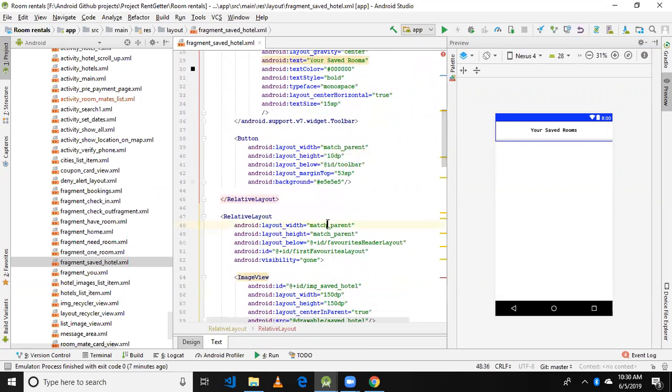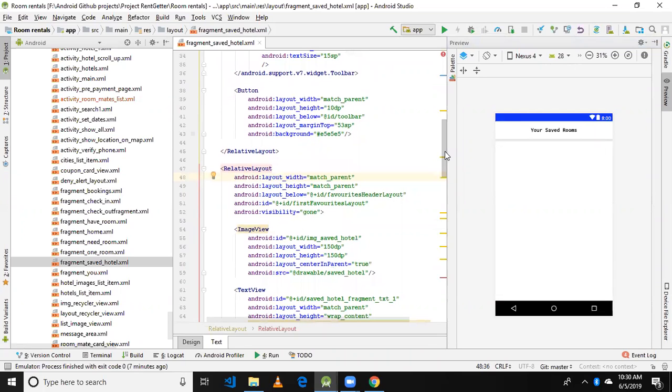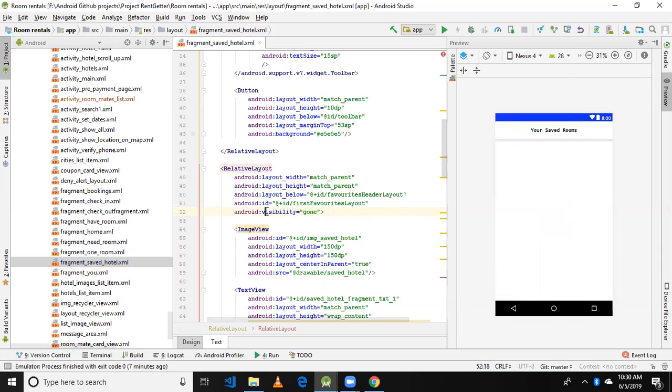Then in case you don't have any favorites, suppose you just opened the app and you haven't added any rooms to the favorites, then I want to show the user a layout called the first favorites layout, and it will look something like this. So if the user doesn't have any favorites, I want to show something like this. And in case the user has favorites, I want to show those favorites. That is why I kept the visibility as gone.